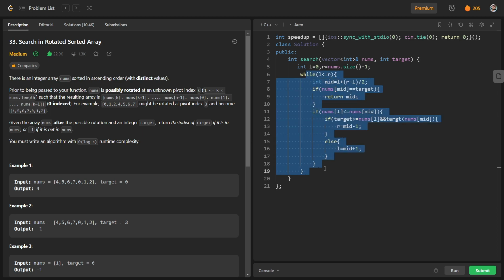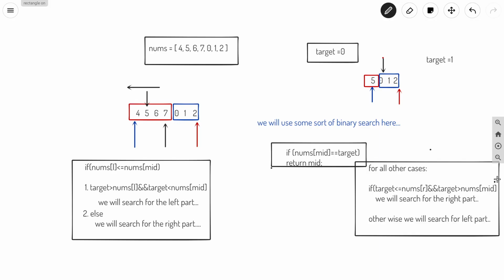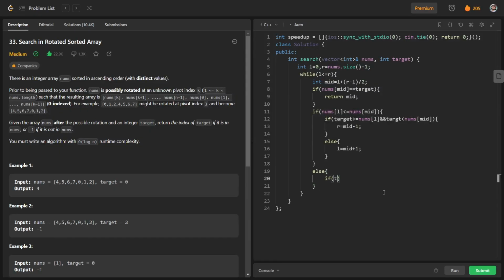And talking about another case, all other cases. So else, you can see that if our target is less than or equal to nums of R and it is greater than nums of mid, in this case we will search for the right part. So basically L is equal to mid + 1, and in all other cases we will search for the left part. So basically R is equal to mid - 1.